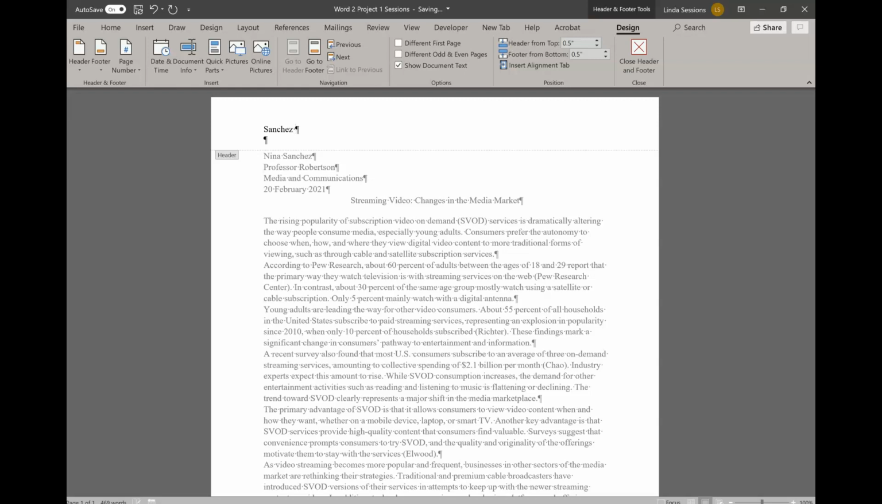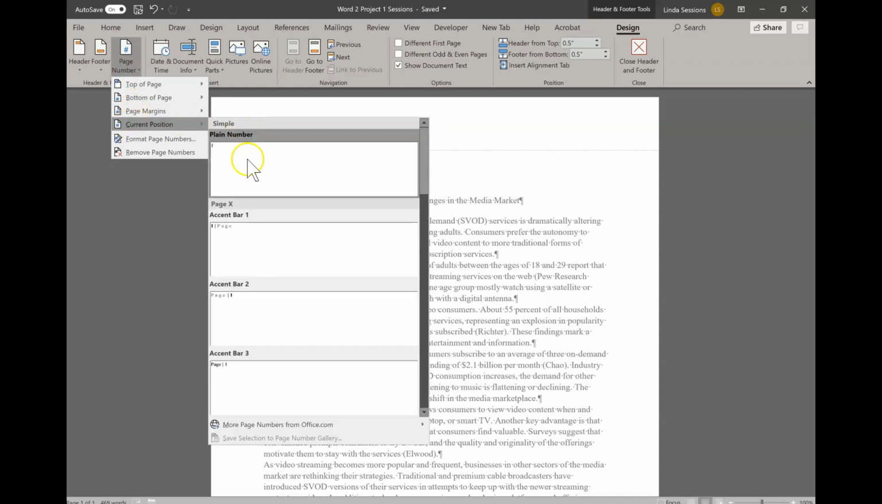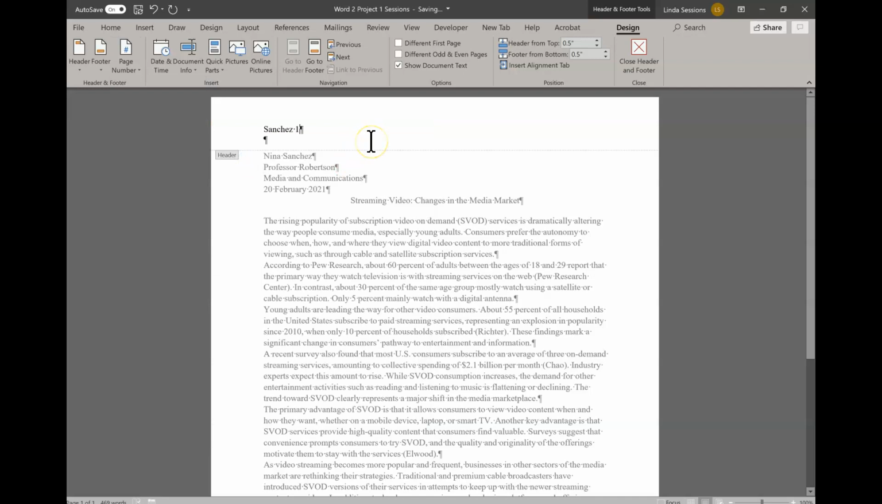Now I want to enter a page number. So I'm in the header settings, so you can see header and footer tools. Over here is page number. Now, by using this page number, page 2 is going to show number 2. Page 3 is going to put page number 3. If I was to just type a 1 in here, it'd have 1 on each page. It wouldn't increase. So I'm going to go to current position, and I just want plain number. So now I'm going to have 1 on 1, and then 2, and so forth and so on.